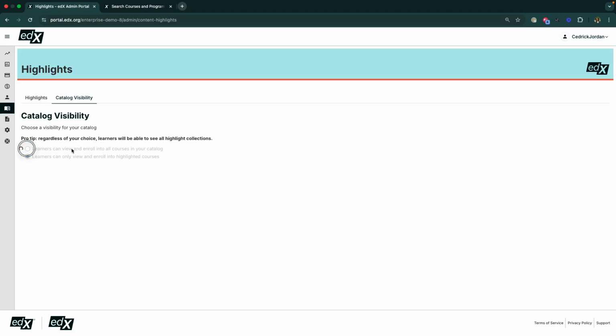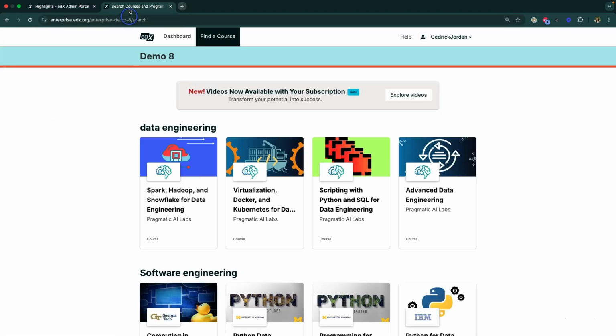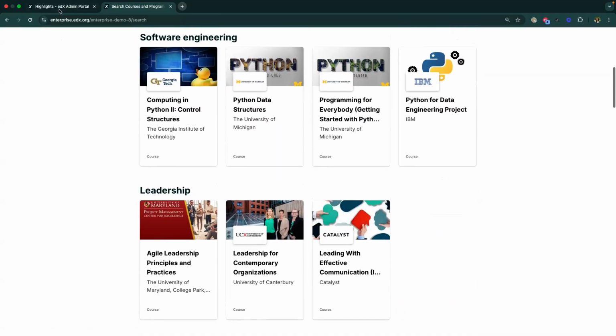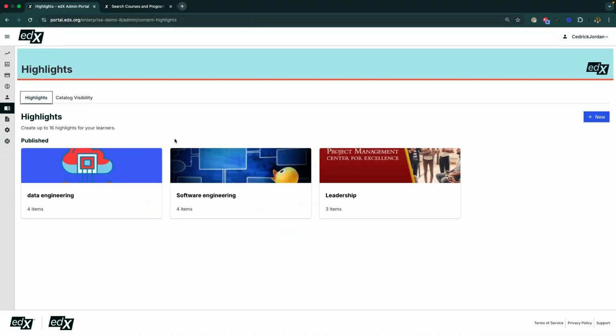So let's undo that. Simply set it so learners can view and enroll in all courses in your catalog. Once we undo that, learners can see all other courses again. So it's very easy and accessible to build out and create the learner journey that you want for your learners.